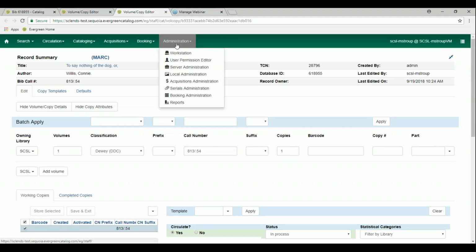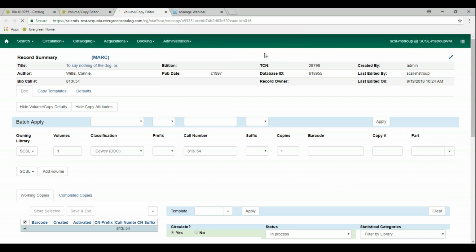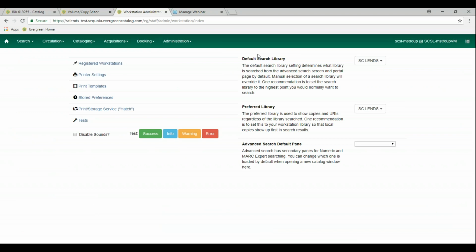So what I'm going to do here is go to Administration, Workstation, and this is going to be your workstation defaults. And let's look at our default search library, preferred library. If I wanted to, I think this is what we were being asked about, the preferred library to show copies. If I wanted to change that to be my library specifically, I would just scroll down and change it to SCSL. So I've got my default search library set as all of SC Lens, which I, again, recommend, especially when you're adding items to avoid duplicates. And I have my preferred library for showing copies, regardless of the library searched, set to just the state library.